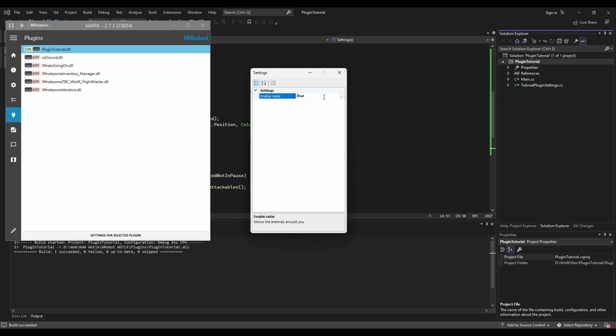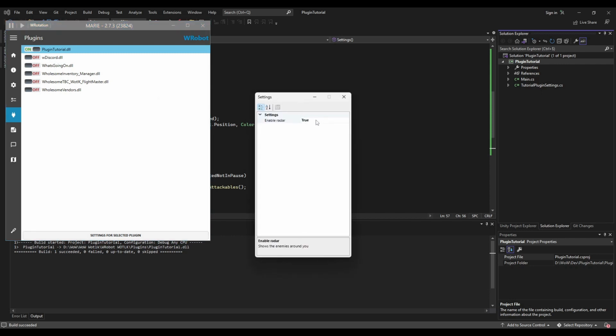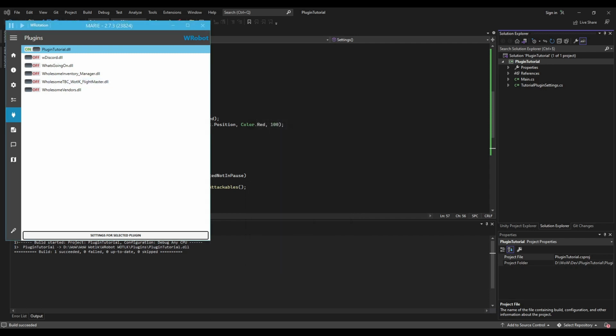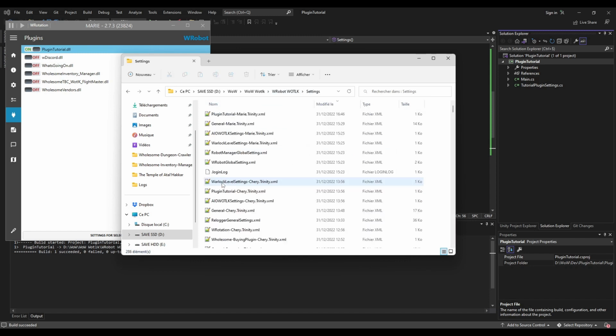Let's try turning it to true and close. Open it again. And it's still true. So that's good. And we can even check in your wRobot settings folder.